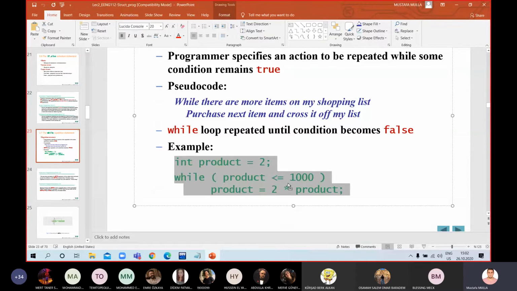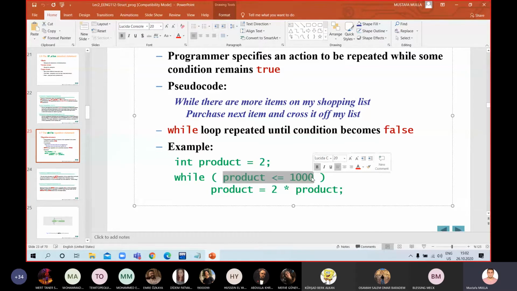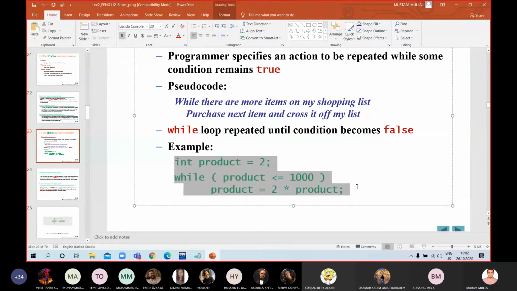You need to keep in mind that the while loop will work until this product is greater than 1,000. When it is greater than 1,000, the condition will be false, and we will exit from the while loop.